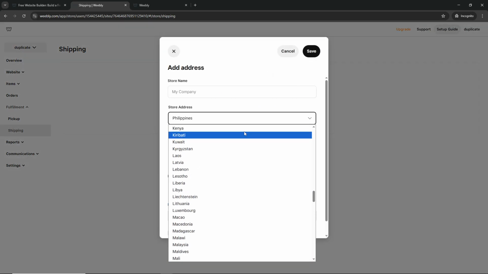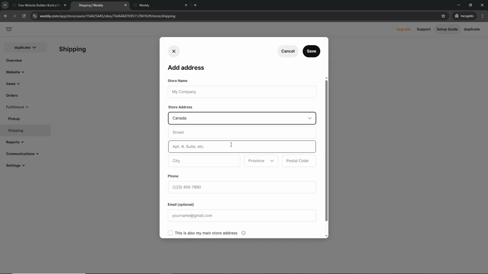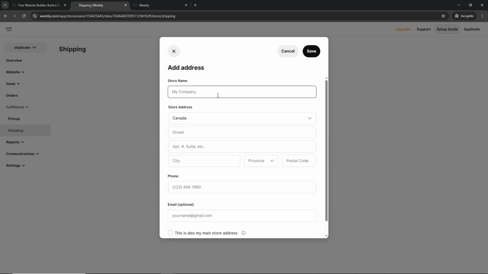A form will appear on your screen, and this is where you'll enter all the important details about where your products will be shipped from. Having this information properly configured ensures smooth order processing and accurate shipping calculations for your customers. The form will ask you to enter several key pieces of information.